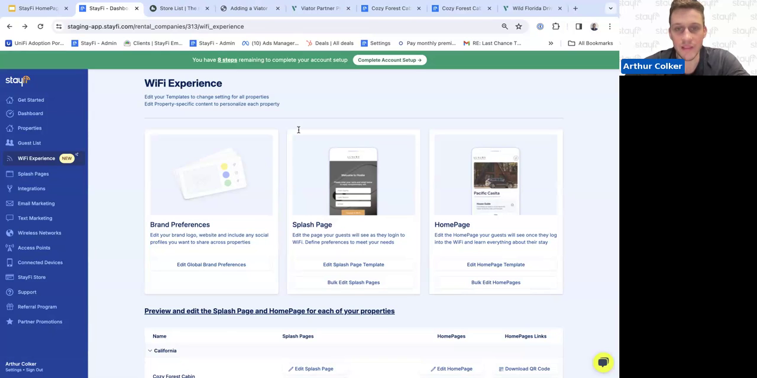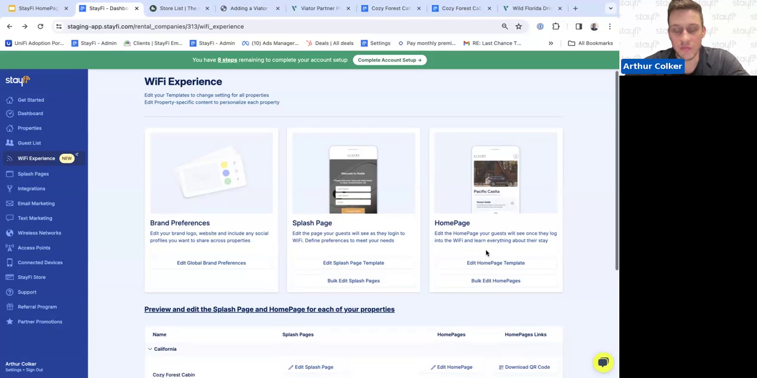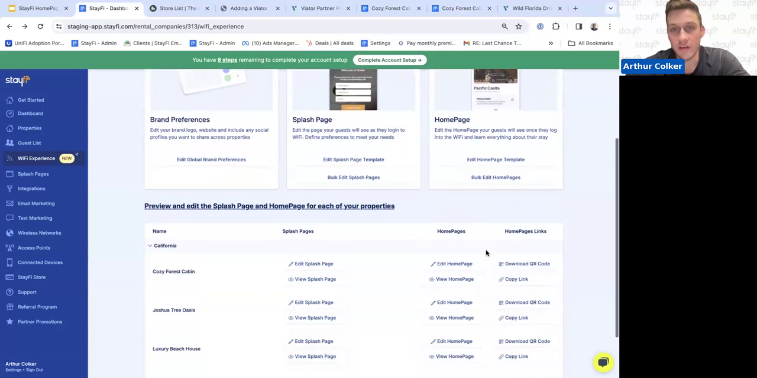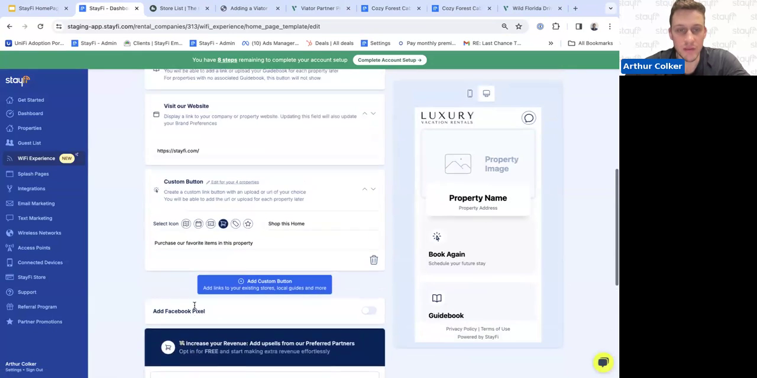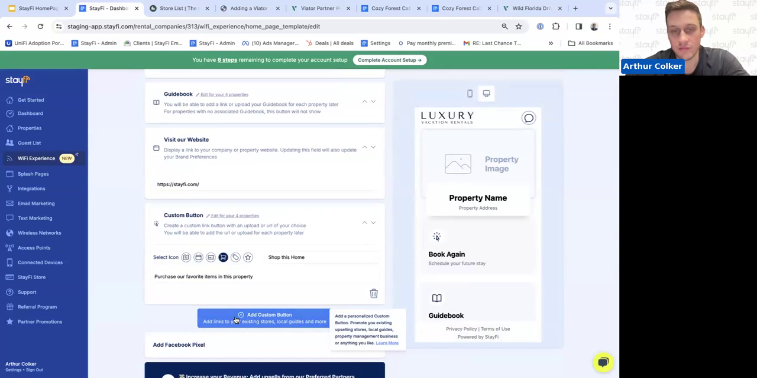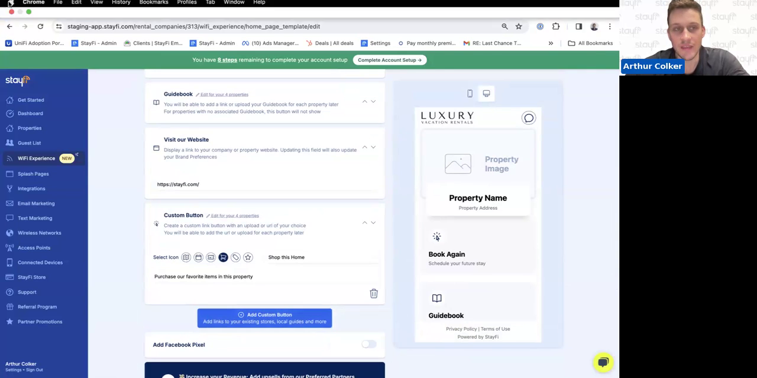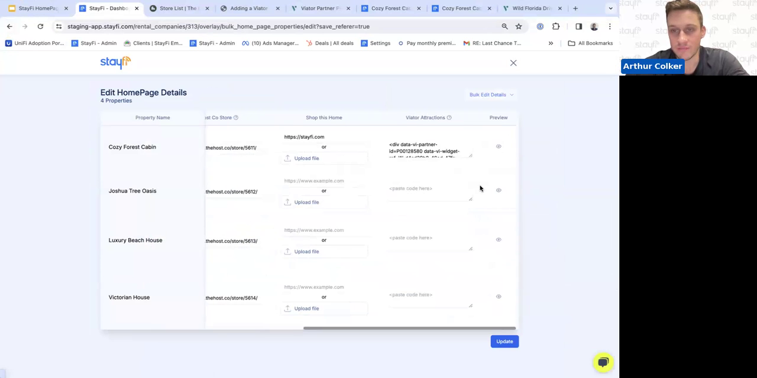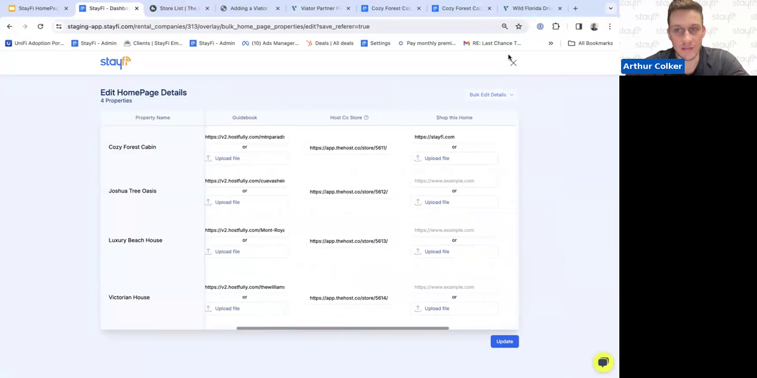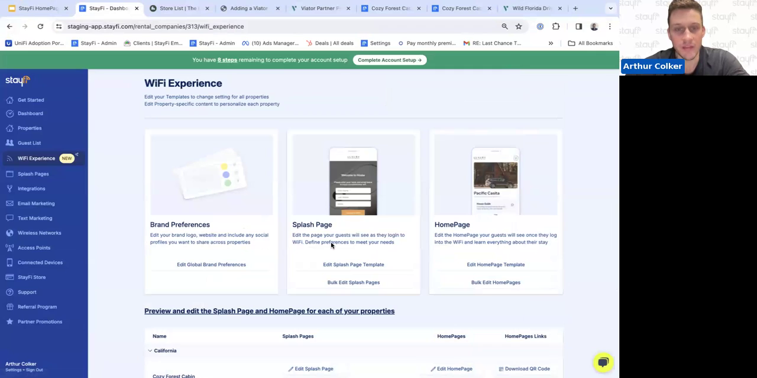Someone asked if they can white label to our domain. Sadly, not yet. Someone asked about Mount. So like I mentioned before, Mount is not a built-in partner, but you can always add a custom button. You can add a custom button for tours and activities from Mount. And then in each homepage in the bulk editor, add your Mount URL. So you can always add a custom button if you're using an upselling partner that's not integrated with StayFi just yet.